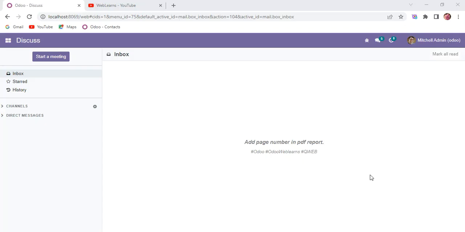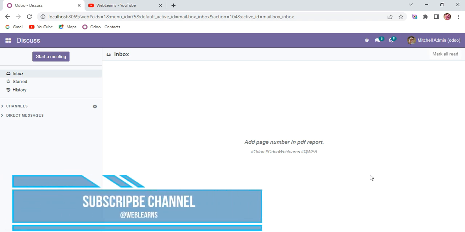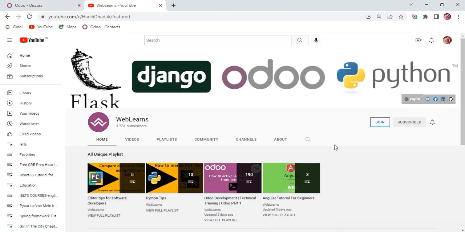In this discussion we will see how to add dynamic page number in PDF report. And in case you missed the previous discussion about how to add dynamic content in the custom footer, please check, the link is given in the description.